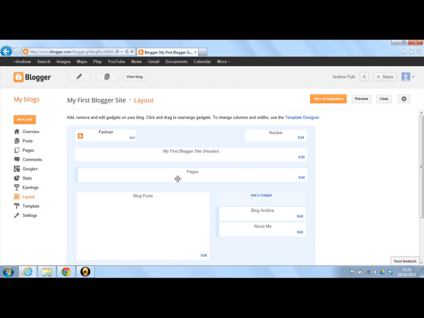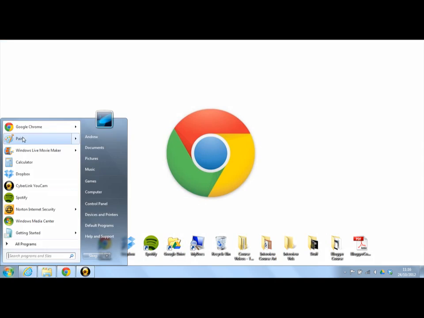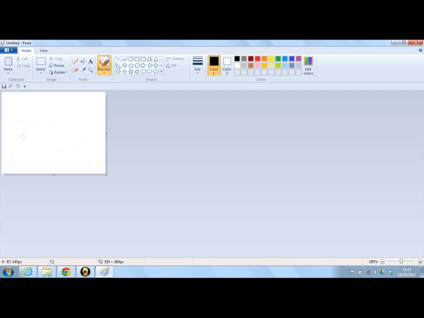Step number 1. You need to create a small icon that is square in shape and less than 100 kilobytes in file size. You can do this with Microsoft Paint or another similar art program. So what we're going to do is open an art program like Microsoft Paint. So I'm going to go over here and create a new paint.